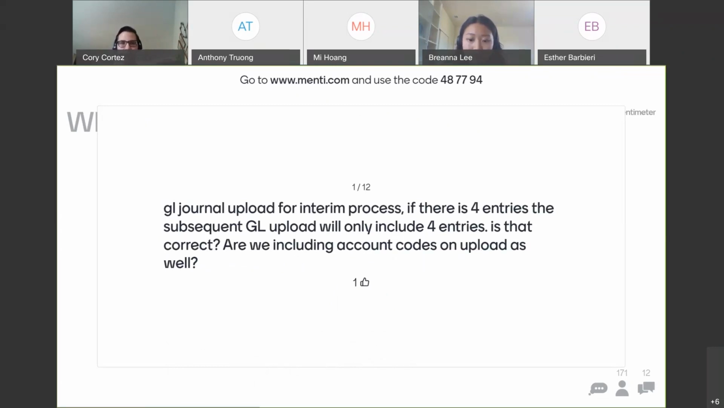Okay, so I think the previous question about the PFA interim process kind of answered this. There would be the 4 user lines that correspond to your legacy user lines on your TR, but you would also need to have your balancing lines with the account 1110101 for each fund that you used. And yes, you should include account codes, but they can be just a high level account, such as 5390950 for your expenditure user lines.